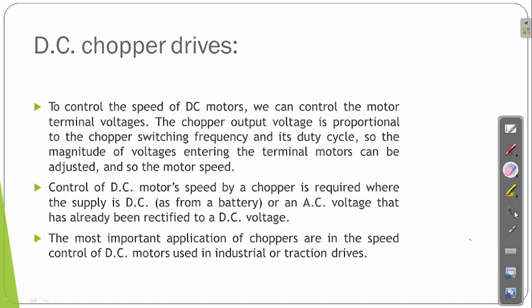If the supply is DC, we have to control it with the help of a chopper, as from a battery, or if it is an AC voltage that has already been rectified to a DC voltage. The most important application of these choppers is in the speed control of DC motors used in industrial or traction drives.